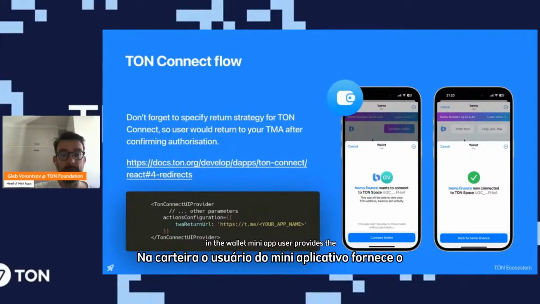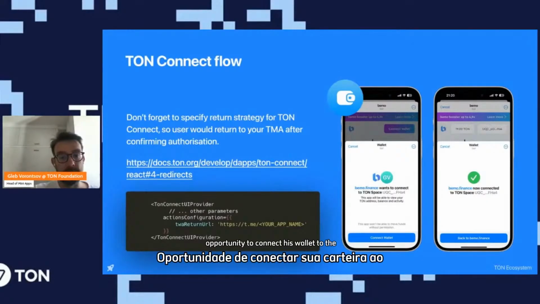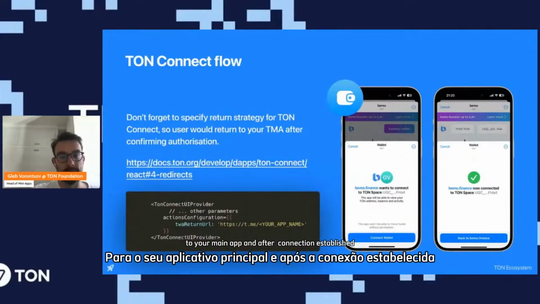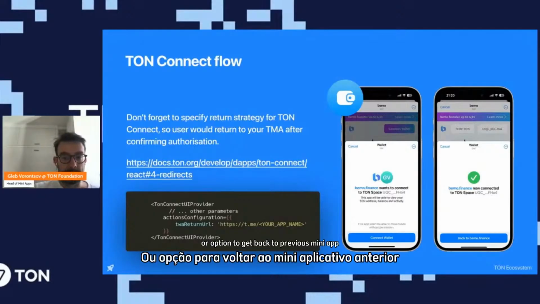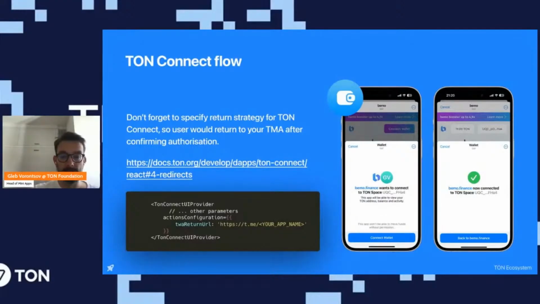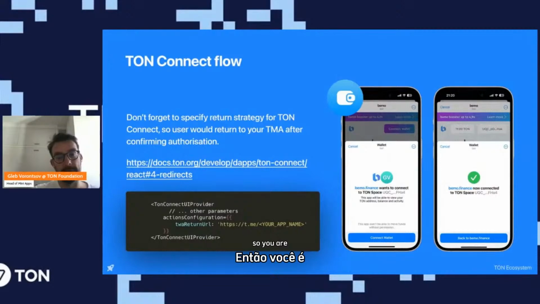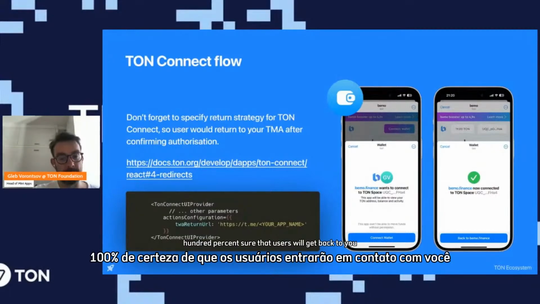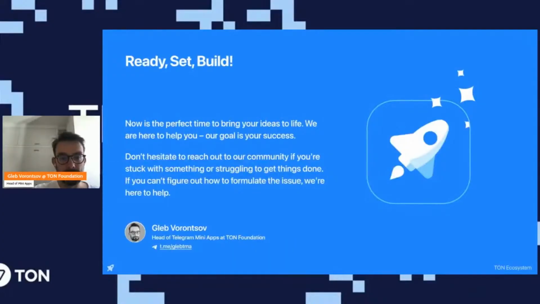In the wallet MiniApp, the user is given the opportunity to connect his wallet to your MiniApp, and after the connection is established, there should be a button or option to get back to the previous MiniApp, and this provides a TWA return URL. Don't forget to provide the TWA return URL, so you are 100% sure that users will get back to you after they went to the wallet.